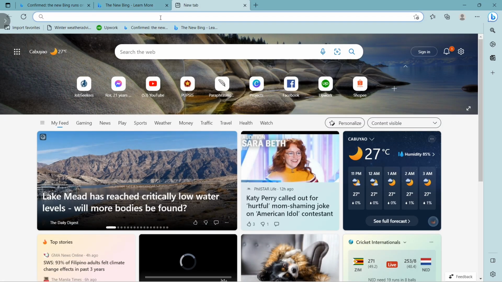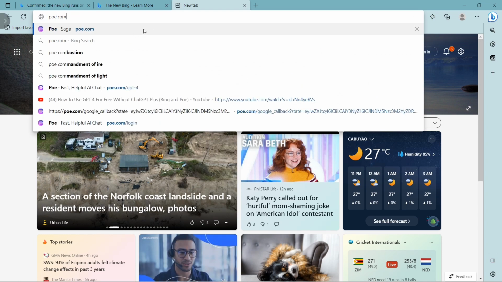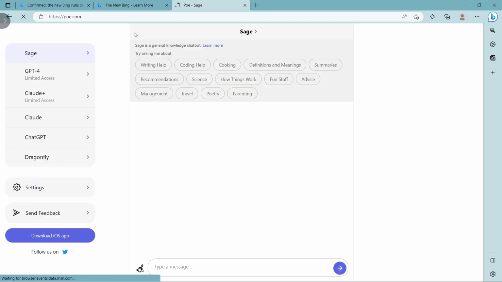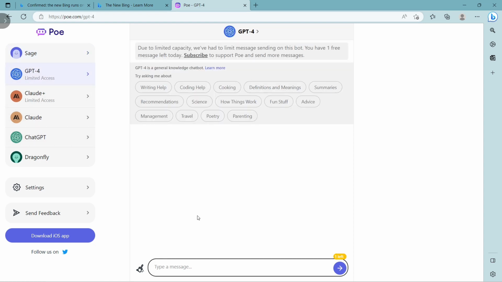So the second way is going to Poe. Just type in your browser poe.com. So as you can see, we have multiple AI models on the left. You can use ChatGPT with unlimited access as long as you have registered in the Poe account. But for GPT-4, you will be allowed to use this for free, but only once a day.